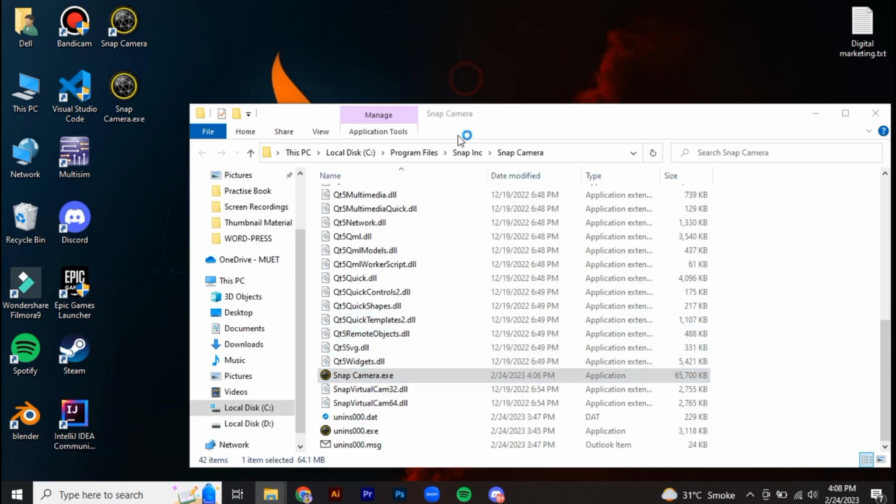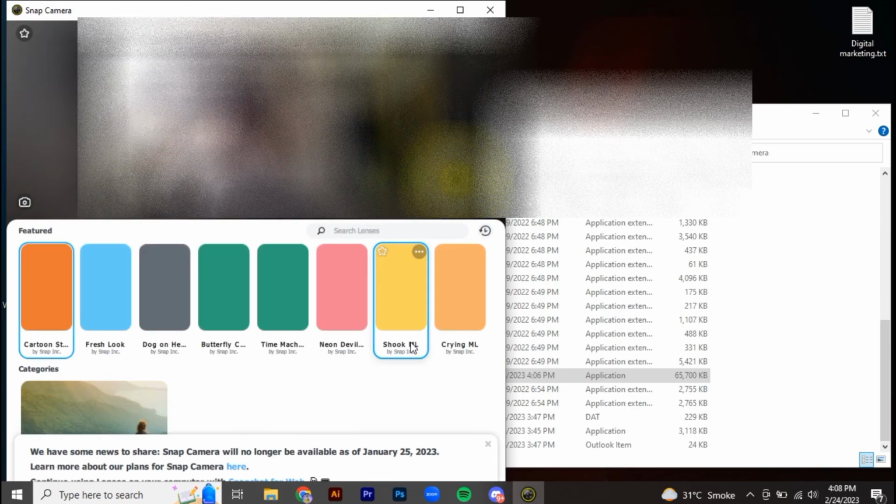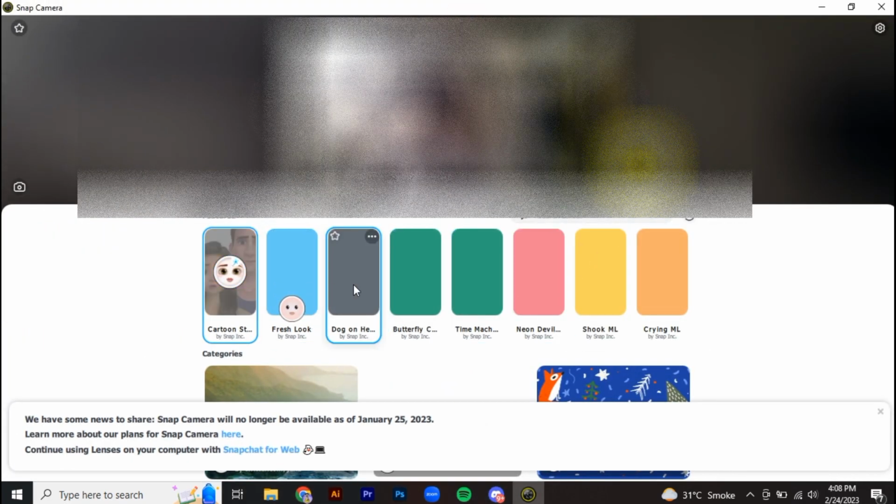Now just run this file as an administrator, and boom, you can see now all the filters are available. So this is basically how you can fix filters over on snap camera.